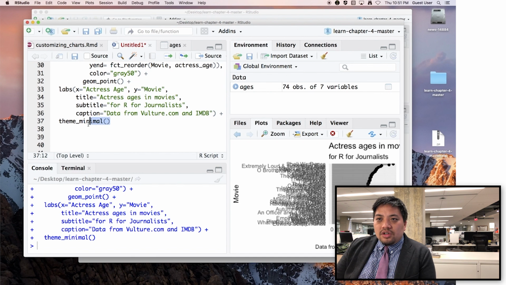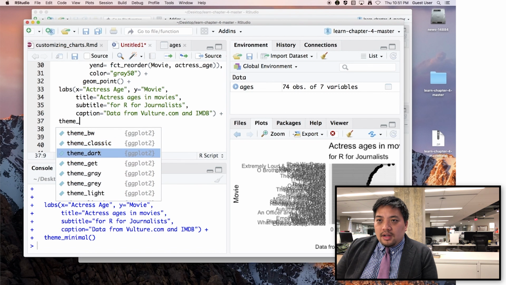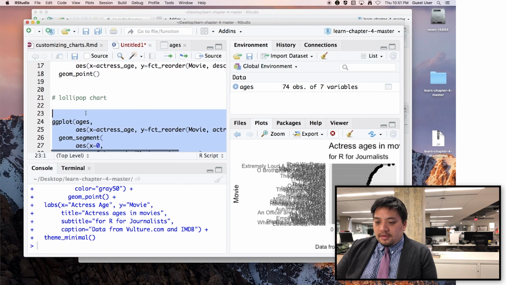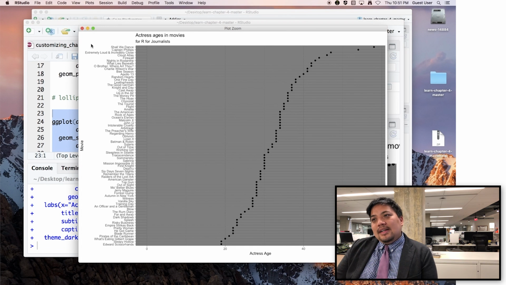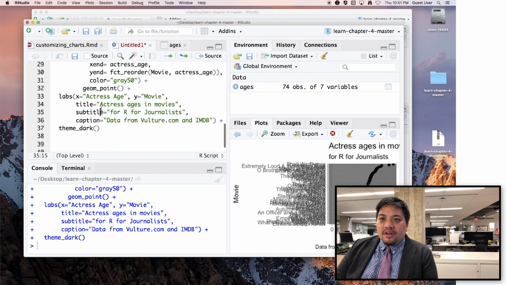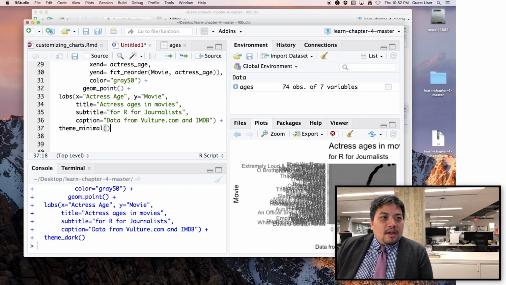Let's just show you what other themes there were. Theme dark. Not that great. So I just wanted to show you there are options. You can customize themes yourself. And we'll go over that in this section eventually. So we can still clean it up even more. We don't have to stop here.